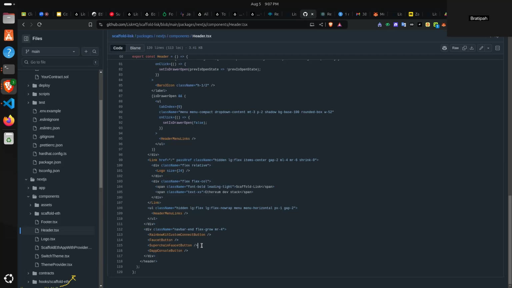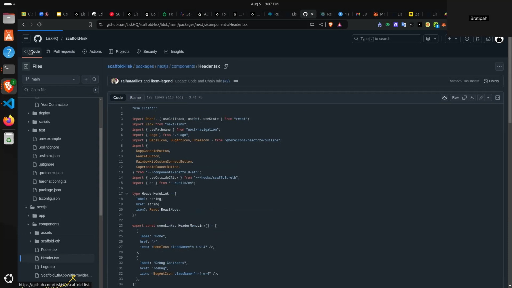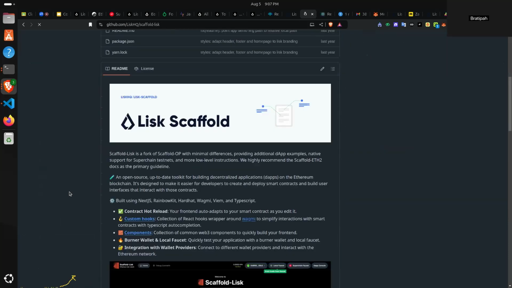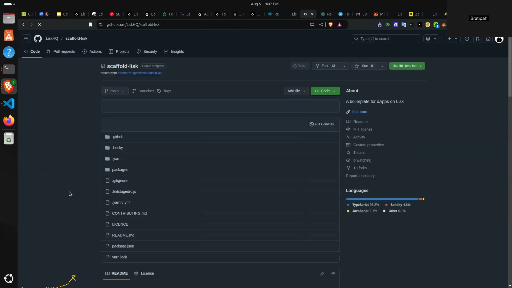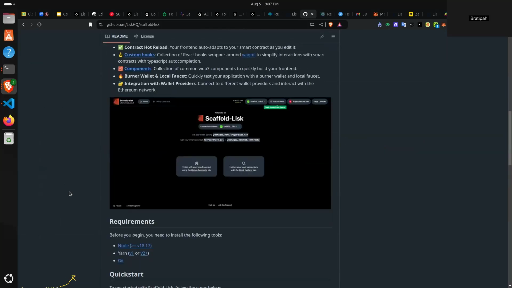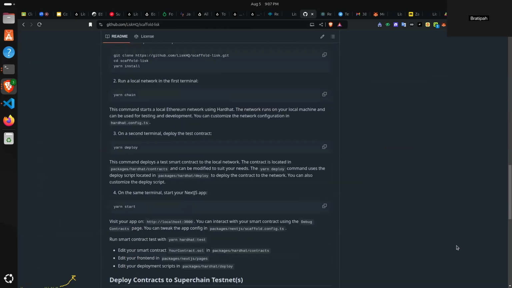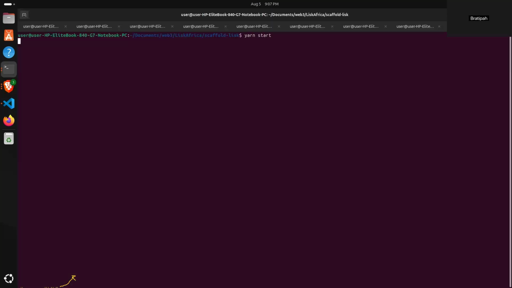And then next time we are going to show you how you can use this particular Scaffold-Lisk in your day-to-day website. So the front end, this is how it looks, but all of this is controlled with the contract that has been deployed there. So let's just try and run and start so that you see how it looks.